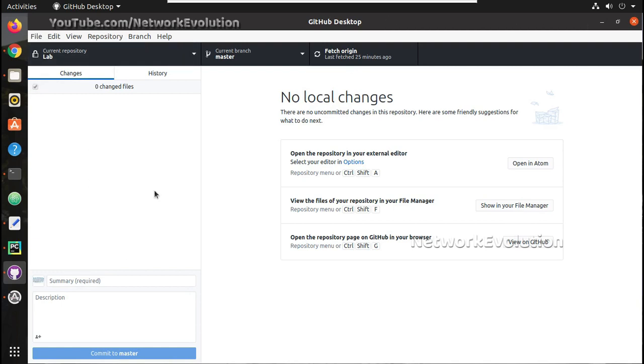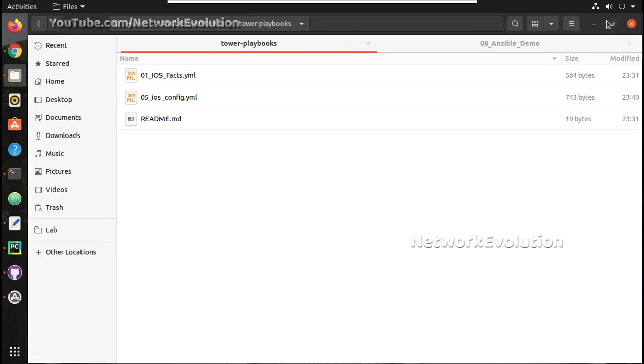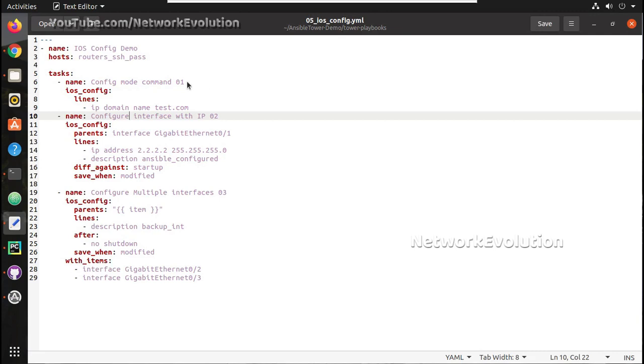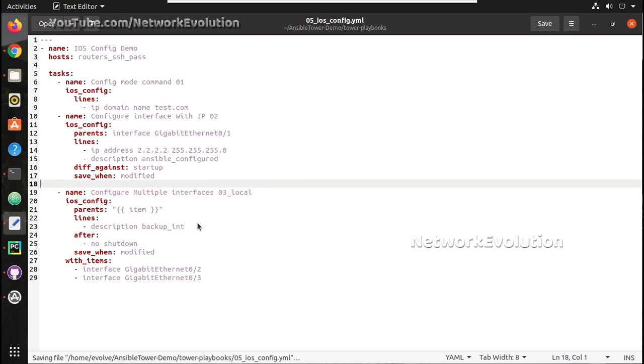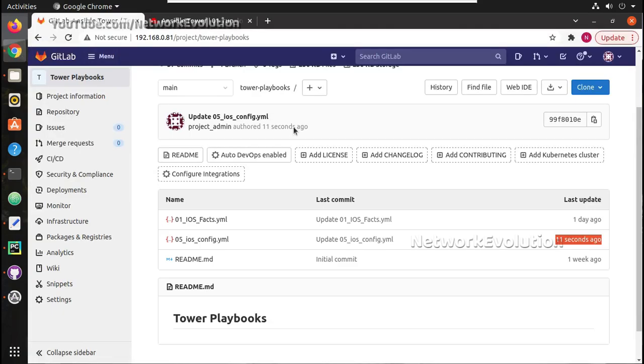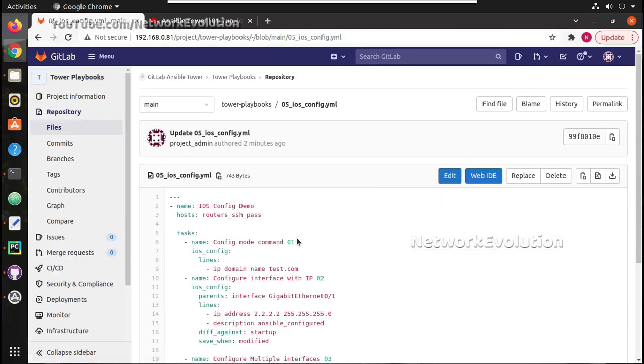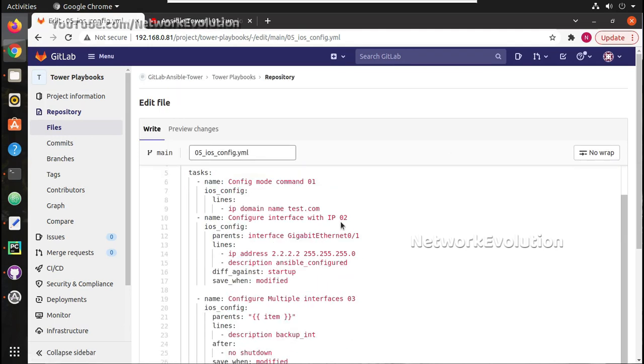Now for example, if you have changes on both sides, let us have a look at that. I'll keep this as 01 and 03. What I'll do is, in the local file I will call it 03 underscore local, and inside GitLab I will call that 03 underscore GitLab.